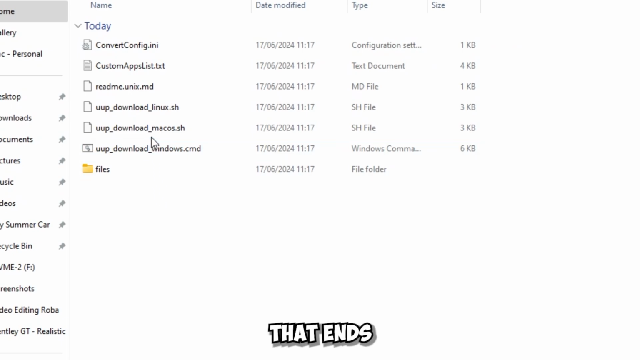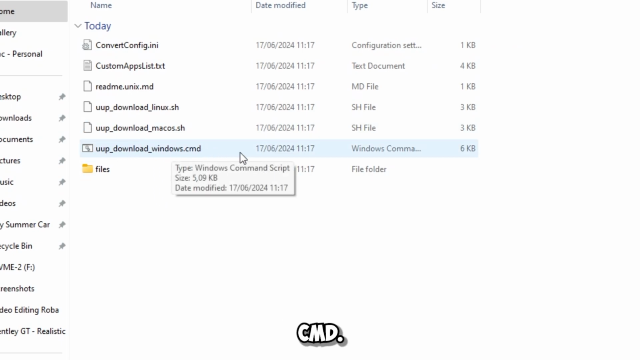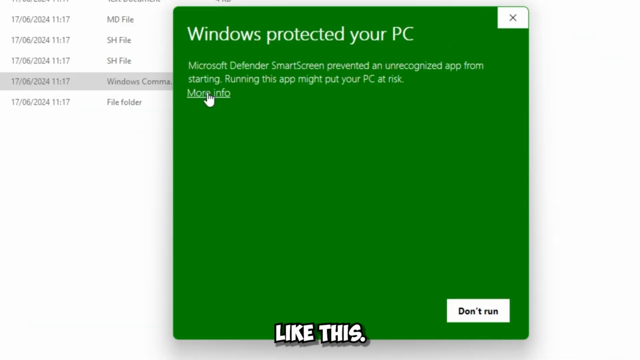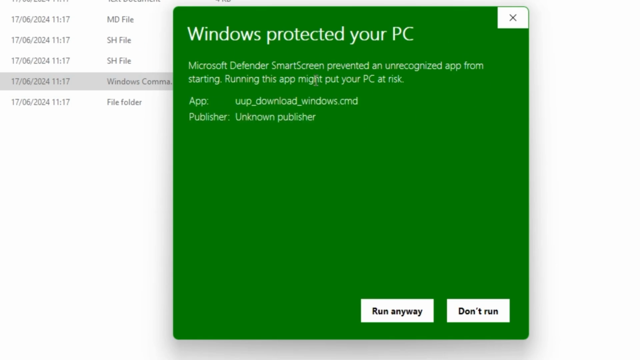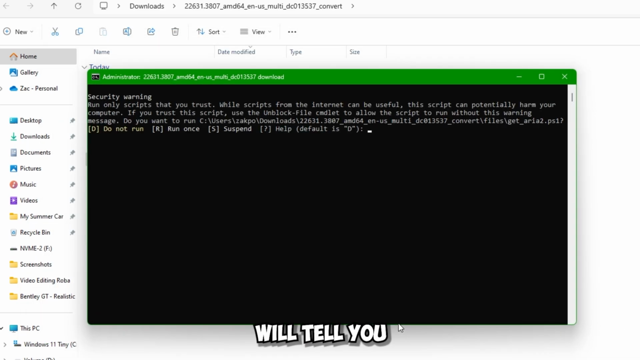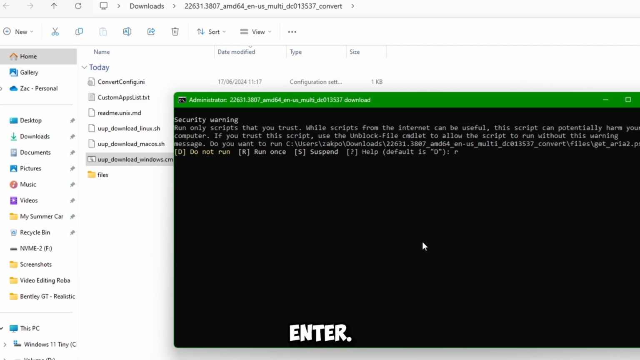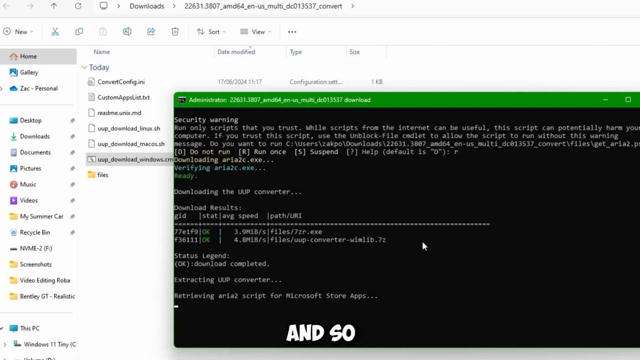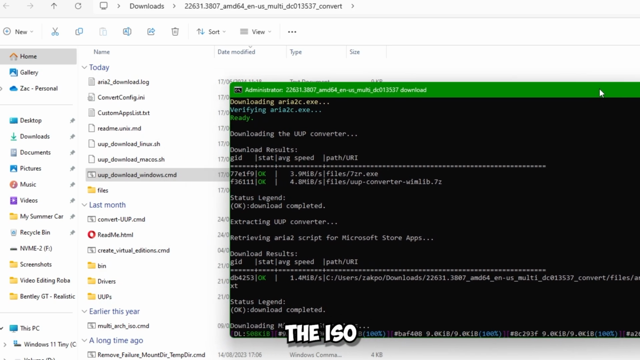Click on the file that ends with Windows CMD. You might get a security warning like this. Click on More Info and click on Run Anyway. Don't be scared. A terminal will open, which is exactly where the whole process will take place. It will give you a security warning asking if you want to run this file. Press R on the keyboard and press Enter. In short, read what is written. And so the whole process of creating the ISO image will begin.